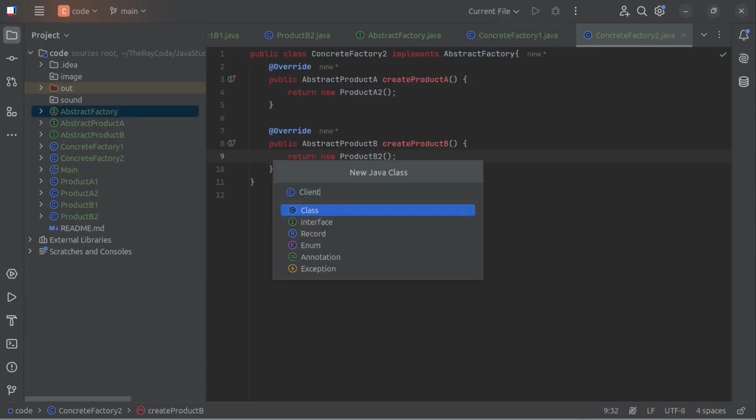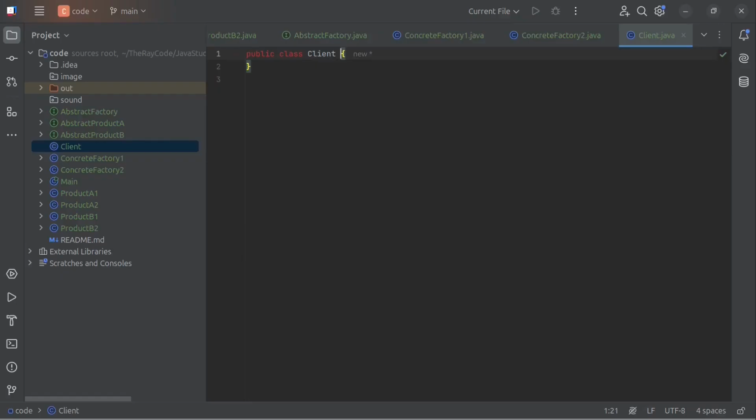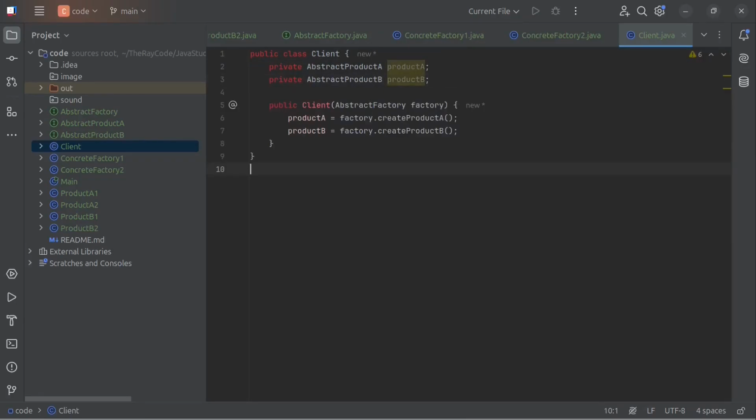Now, let's create a client class for our demo. We start with the class structure. We have some private variables for abstract product A and abstract product B. In our client constructor, we run create product A and create product B. And we create a run method in which we have a product B interact with a product A object.